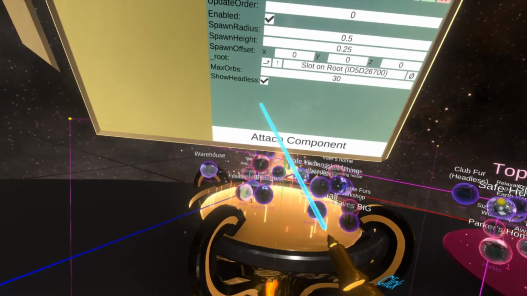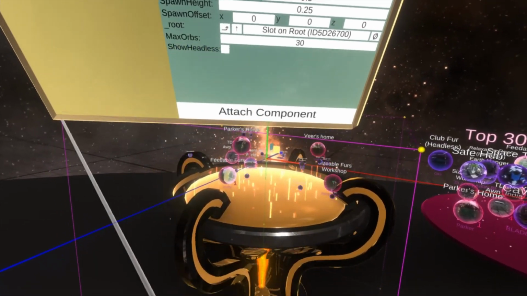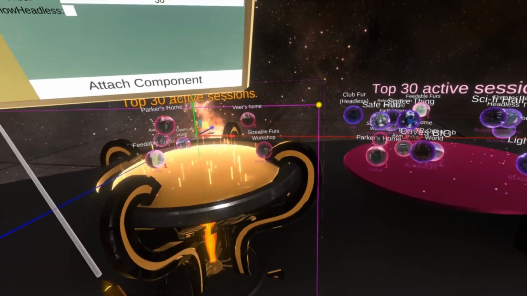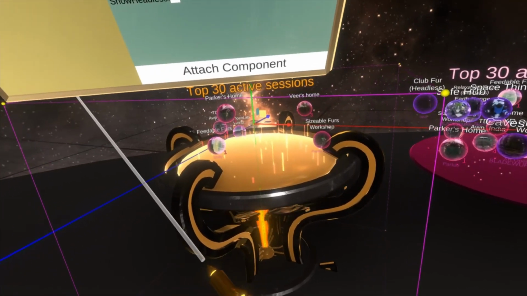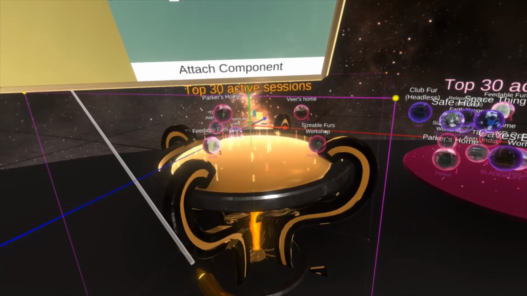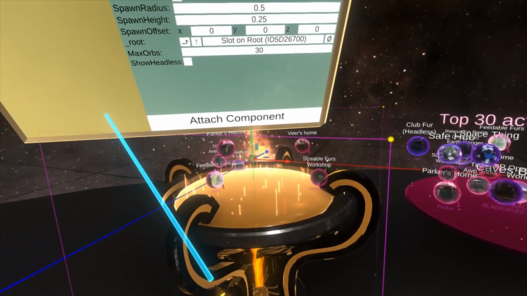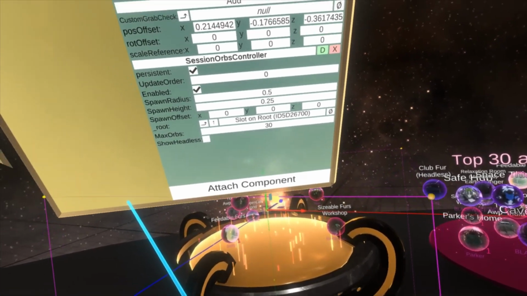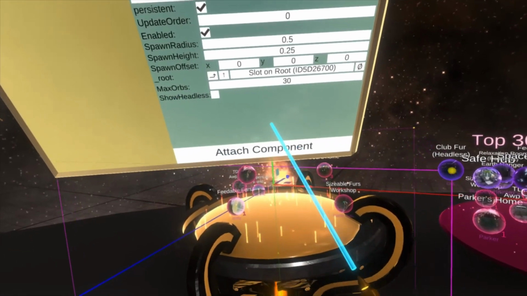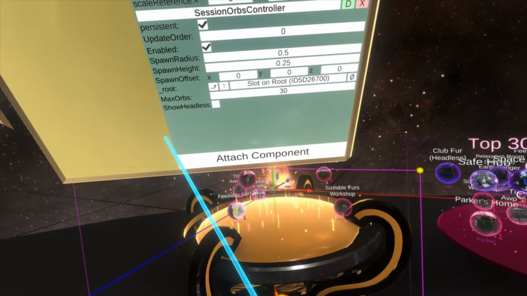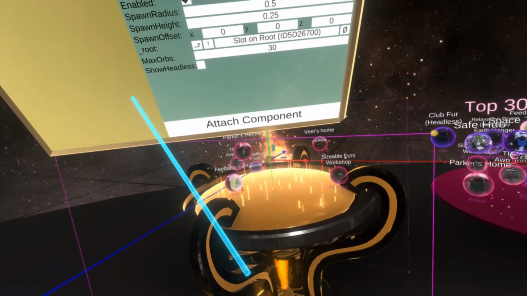The next option is the Show Headless checkbox. When you uncheck this, you'll see all the blue worlds disappear, and that lets you focus purely on the user-hosted sessions that have people in them. It would be good to see from the team more options for this, but I wanted to show you what the existing one looked like so you could play around with it a little bit.